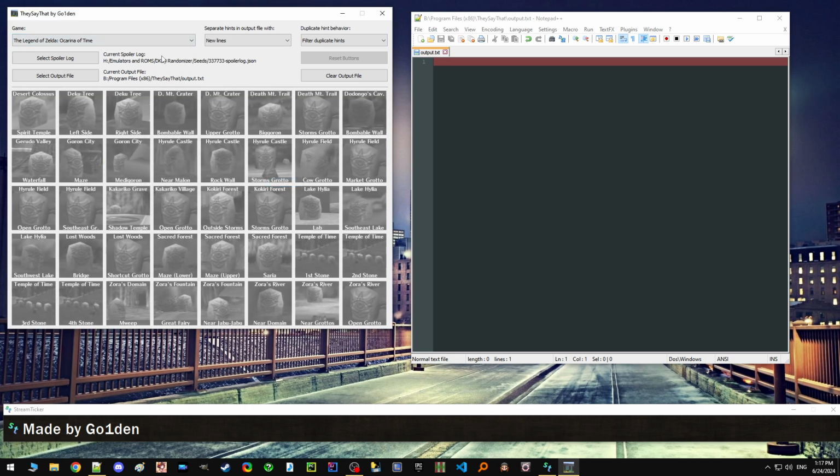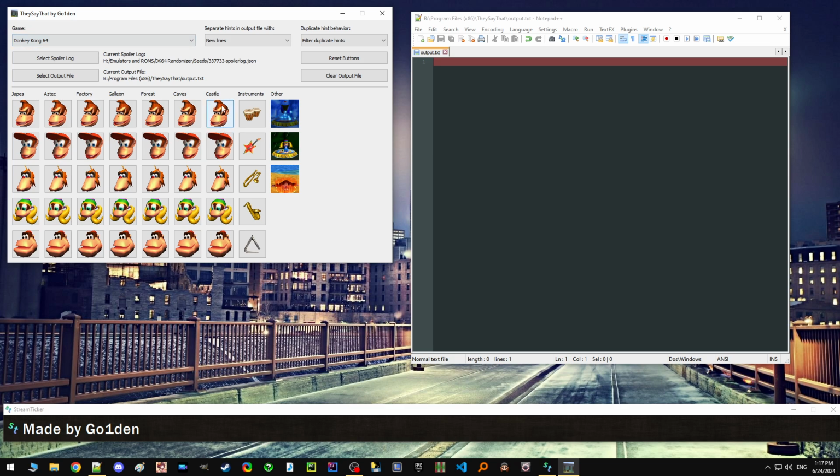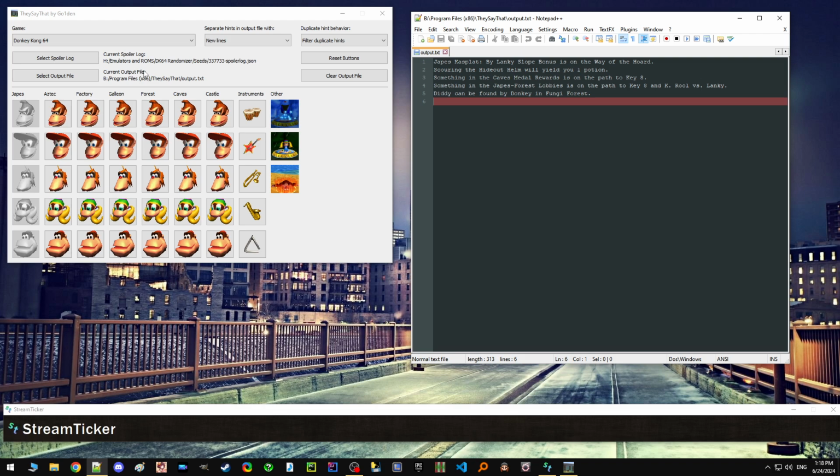you can use the hints from your spoiler log through this program. So I've imported a spoiler log here, and I've chosen an output file, and you'll notice here for Donkey Kong 64 that they're all in order of when you receive the hints. So, you know, in the season 3 seed, this column here represents the first 5 hints you would get. So as I click these buttons, the text gets written to a file. So I have this output file here, and each one of the corresponding hints pops up over here.